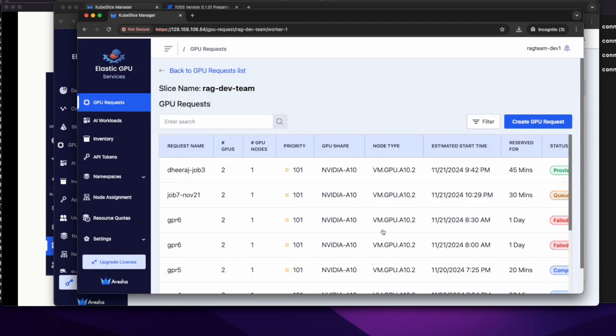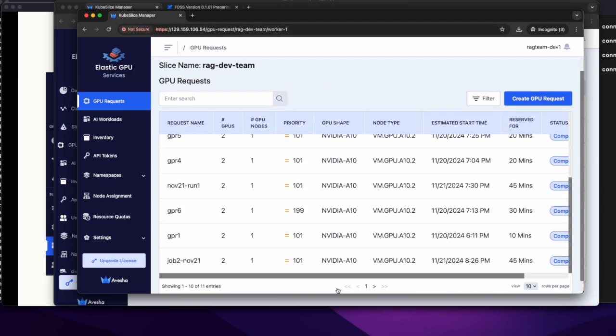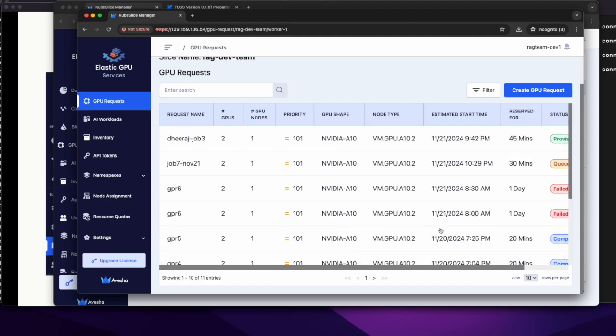And as you can see, the user currently has a history of GPU requests that have been made. Majority of them have been completed. Some have failed. One is currently provisioning and running, and another job that we just kicked off is in queuing state.